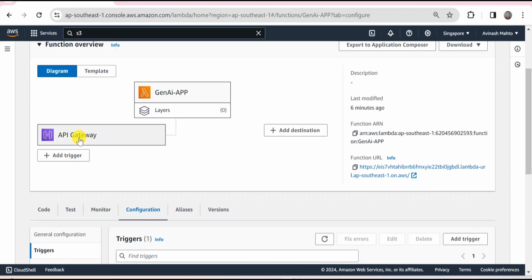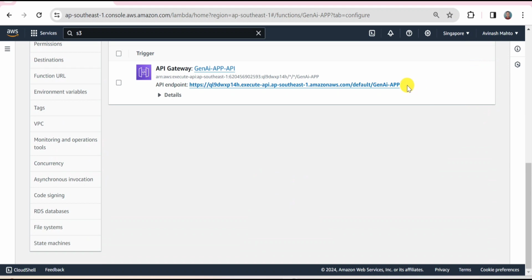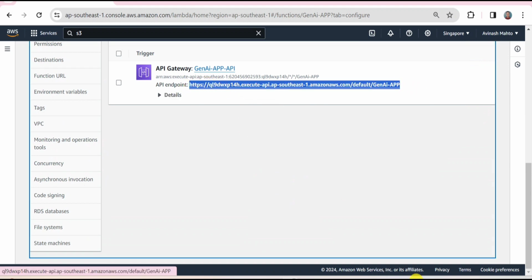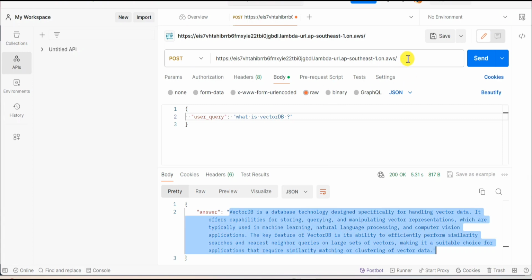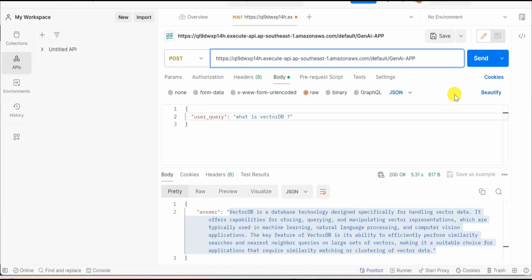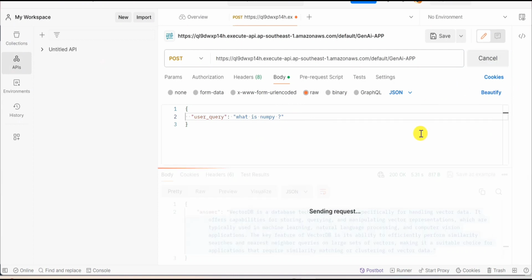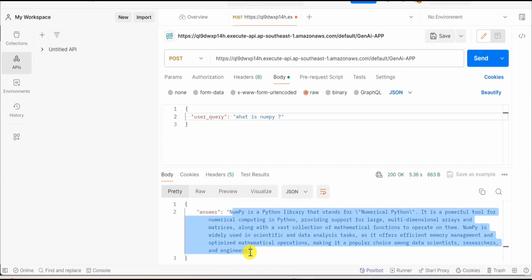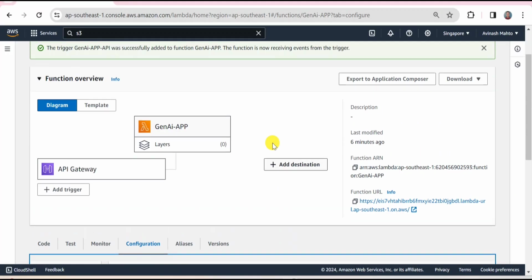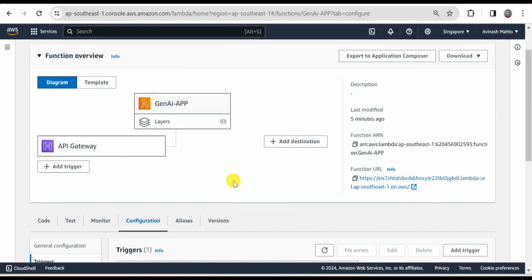Okay, so now we can see we have one API here, and this is the API endpoint. So we take it and check it from Postman, whether we are receiving the response or not. This time we are going to check what is numpy. Okay, so we are getting the response. Now, since we have created the API Gateway as a trigger, in this way we can invoke this Lambda function through API Gateway.